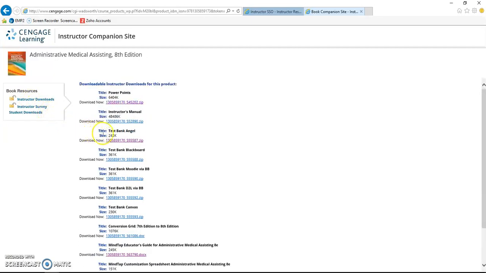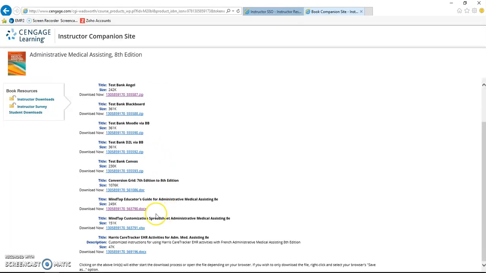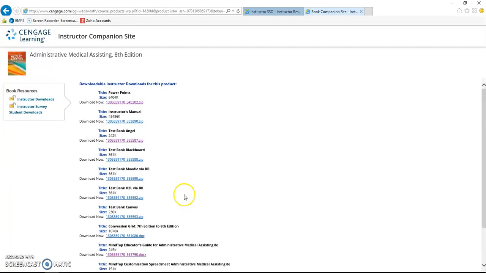And when the downloads come up, and it shouldn't take too long, there are several resources in here that you can use. We have PowerPoints, we have the instructor manual, we have test banks. They have test banks for Blackboard. I've also played around with the Educator's Guide to Administrative Medical Assisting.